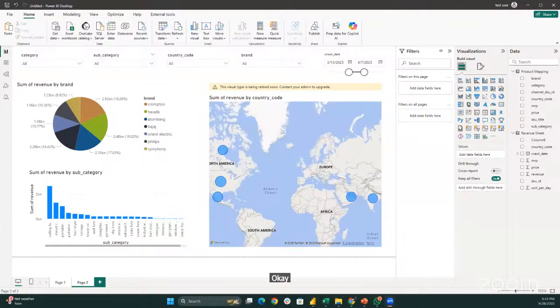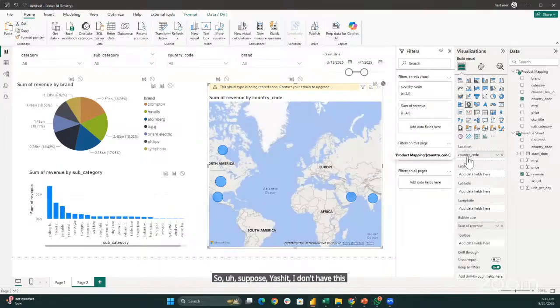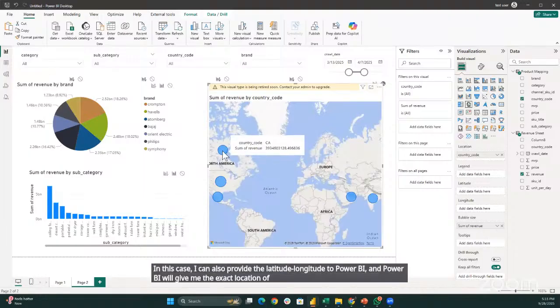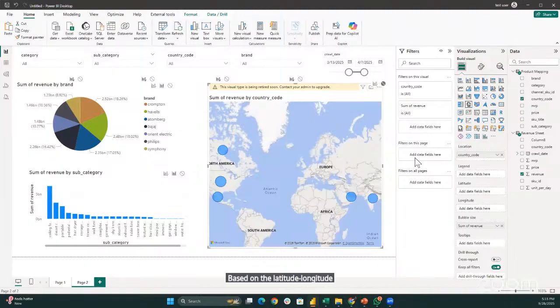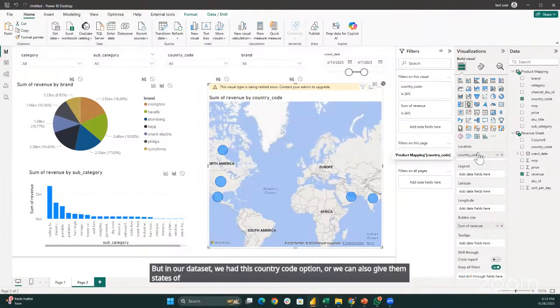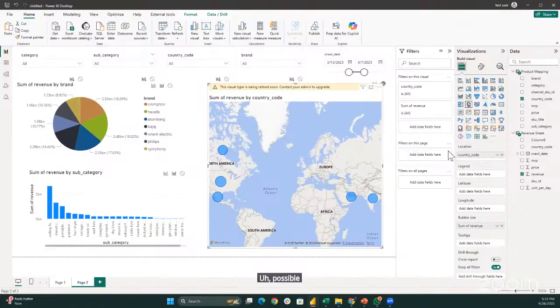Okay. Yashit Mittal is asking, sir, what are the latitude, longitude tooltips options for the map? So suppose Yashit, I don't have this country code column right now with me. In this case, I can also provide the latitude, longitude to Power BI, and Power BI will give me the exact location at which the sales is happening based on the latitude longitude data. But in our data set, we had this country code option, or we can also give them states of India. We can also give them exact locations or exact countries of any possible geography. It will automatically pop up. But if I don't have the location, I can also go with latitude, longitude. Thanks for that question.